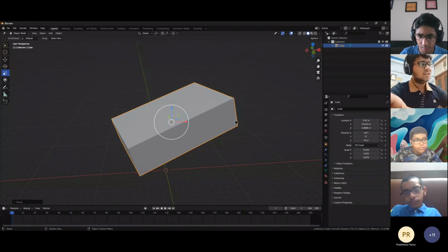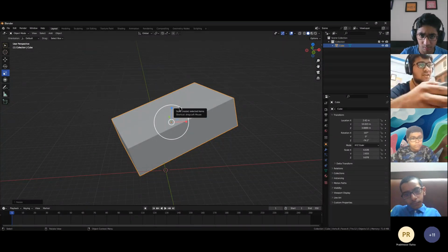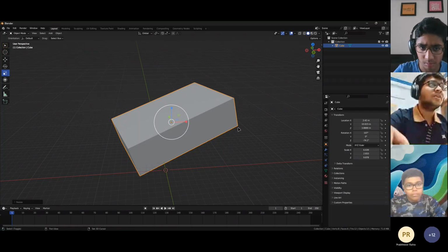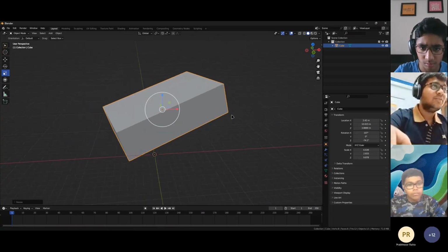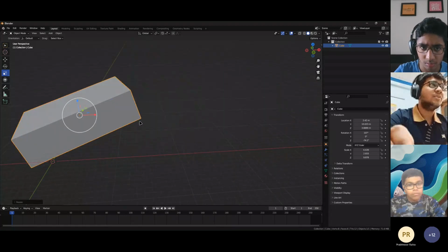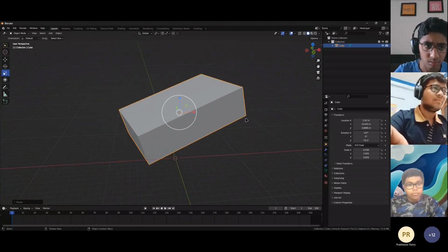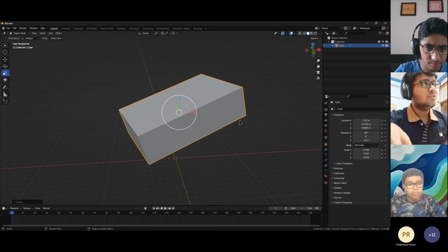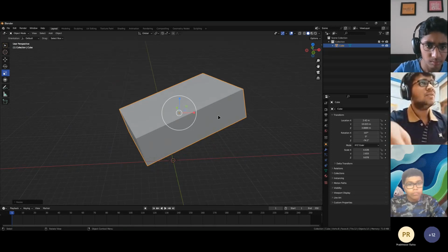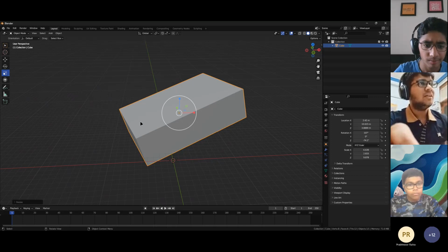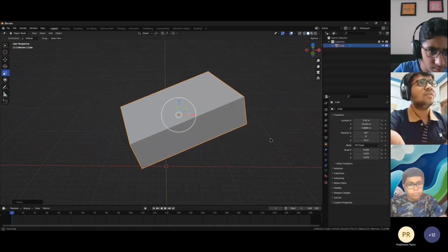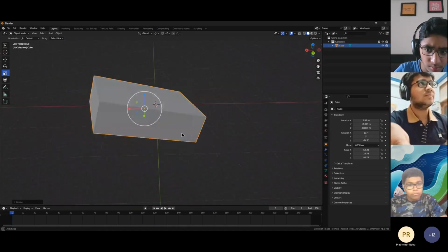If you want to view your 3D viewport, what you can do is press Shift and the middle mouse button. You need to press this middle mouse button along with Shift. So if I click both of these, I can move around my 3D viewport. For example, I want to view the angles of this cube. Like I want to view it from behind. What I can do is just press the middle mouse button and move around. So like this.